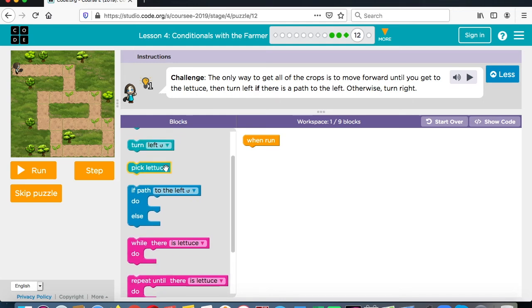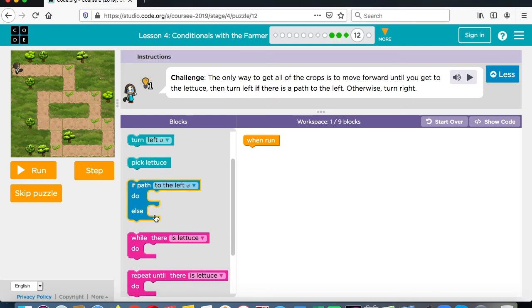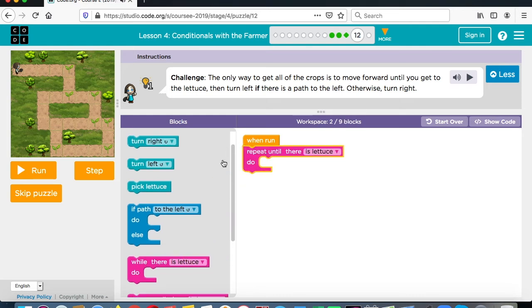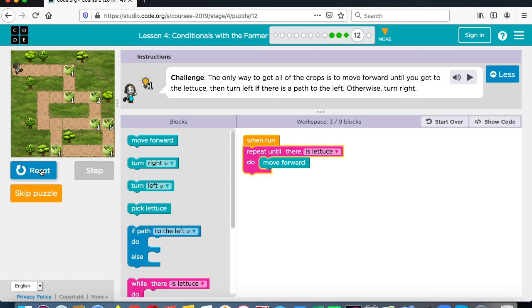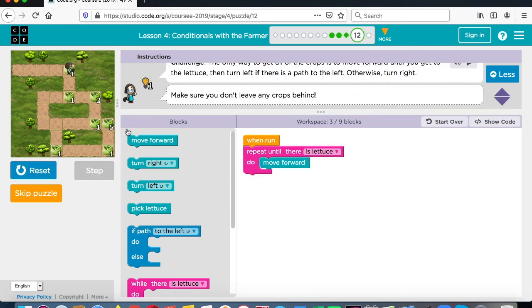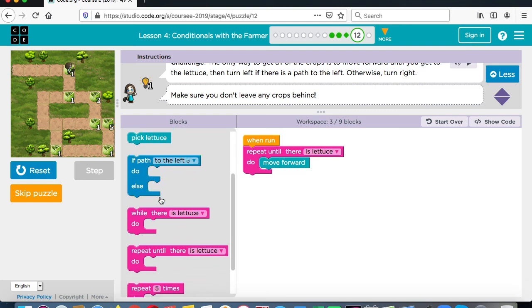We learned this one in the other section. We're going to say repeat until there is lettuce. Repeat until there's lettuce, we're going to move forward. Okay, so we run. Okay, we got that from the last section. Now we're going to say while there is lettuce. What do we do while there's lettuce? We're going to pick it up, right?